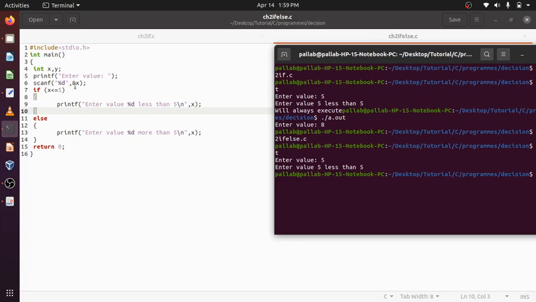Suppose I have entered 5, not less than 5, so this one executed. Right now I will enter 6, more than 5, so this else part executed. Either the if will execute or the else will execute. Both will never execute. If the control goes inside the if, it will not execute the else. If the control doesn't go into the if, it will execute this else.